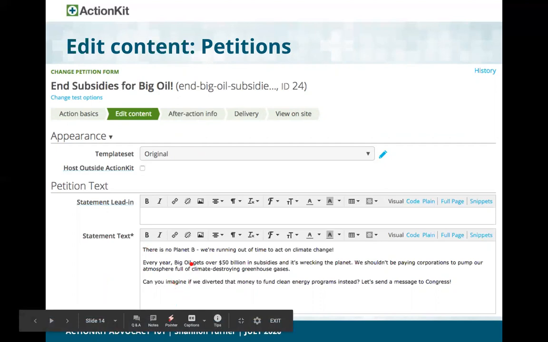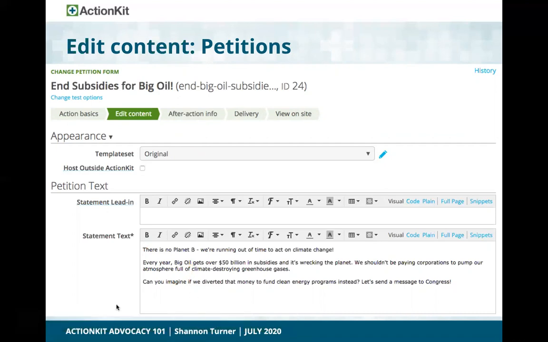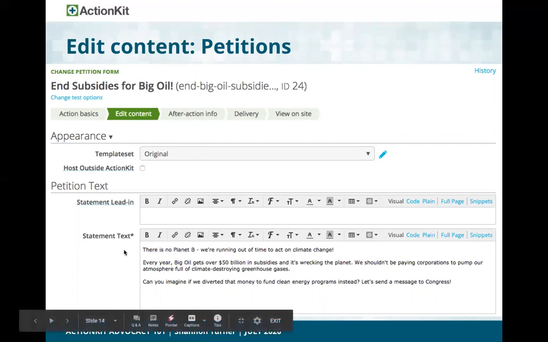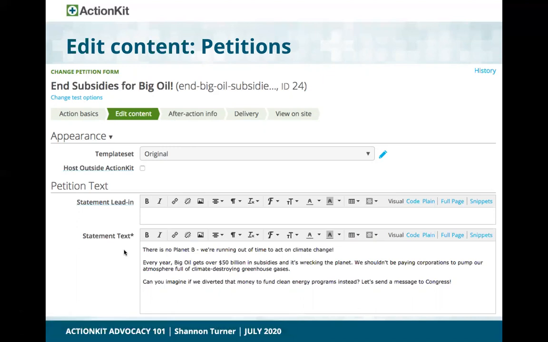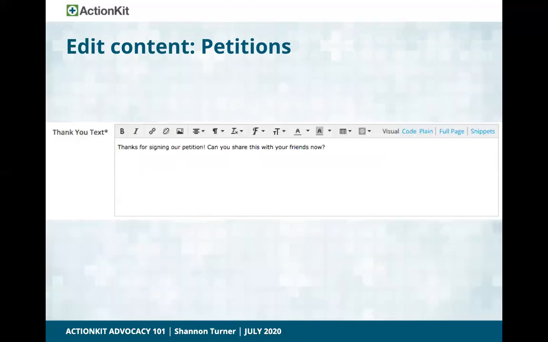Next, under petition text, you get to set the statement lead-in and statement text. Essentially, this is saying when someone opens up this petition page, what's going to convince them to sign the petition? Here, I've written a short blurb about how there is no planet B and we're running out of time to act on climate change. So here's the statement that they're going to see. If I scroll down a bit on the edit content screen, I get to the thank you text, which is what appears on the thank you page. And here I wrote, thanks for signing this petition.